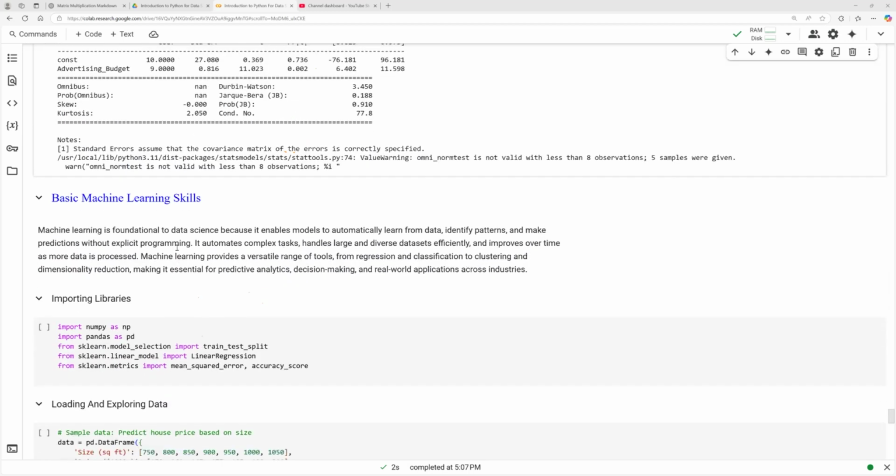Now we're on to basic machine learning skills that you will need. Machine learning is foundational to data science because it enables models to automatically learn from data, identify patterns, and make predictions without explicit programming. It automates complex tasks, handles large and diverse data sets efficiently, and improves over time as more data is processed. Machine learning provides a versatile range of tools from regression and classification to clustering and dimensionality reduction, making it essential for predictive analytics, decision-making, and real-world applications across industries.